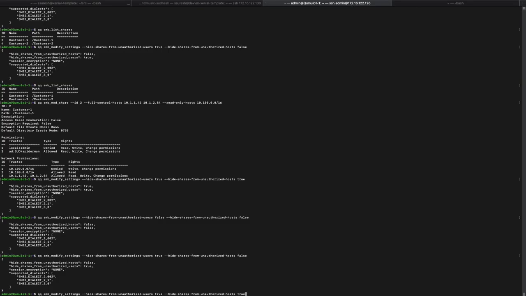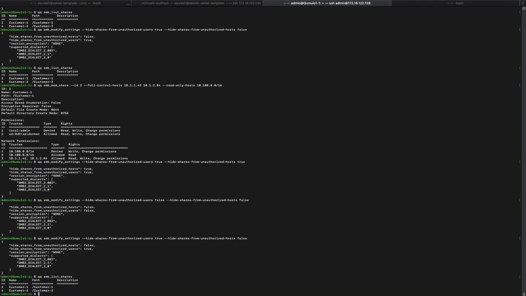So there's a command for IP range. For that, we should know what the share ID is that we want to restrict it to. So I listed, using the QQ command, the shares that exist on this Qumulo cluster. ID 2 has customer 1, ID 4 has customer 2.